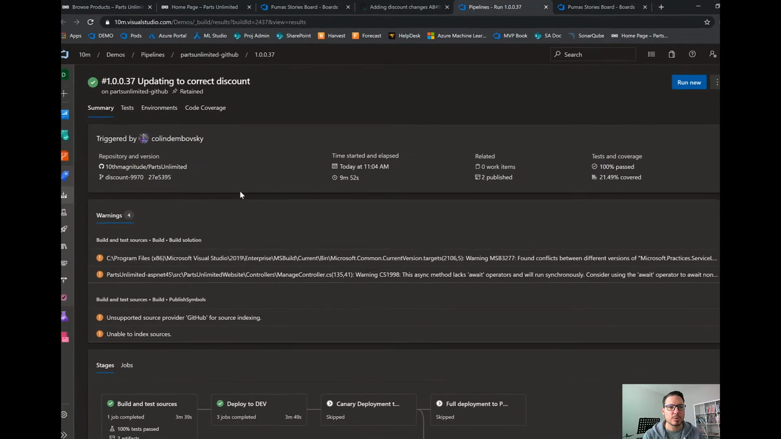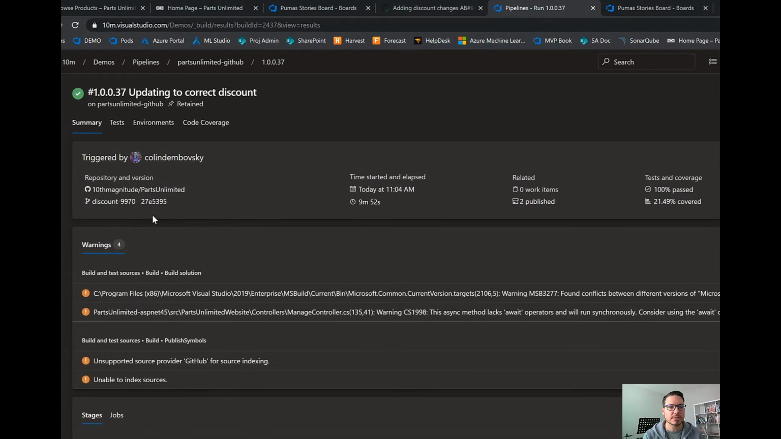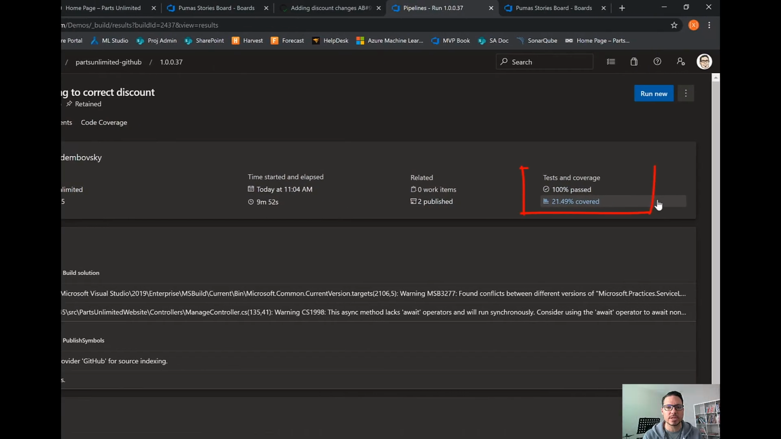So if we look at the summary, we can see the commit that triggered this particular run of this pipeline. We can see the repository, 10th magnitude parts unlimited, which is the repo on GitHub. We can see when the pipeline was triggered, as well as for how long it ran. We can see work items that are related, or packages that are related, and we can see code coverage and test results in the widget at the top summary.